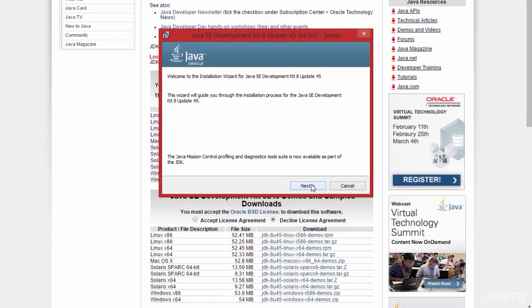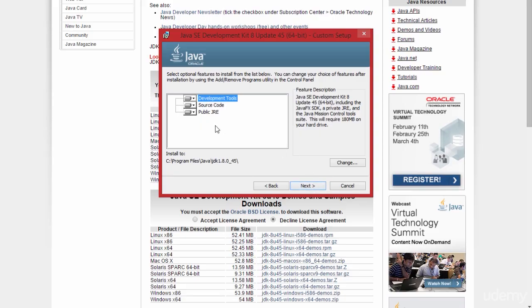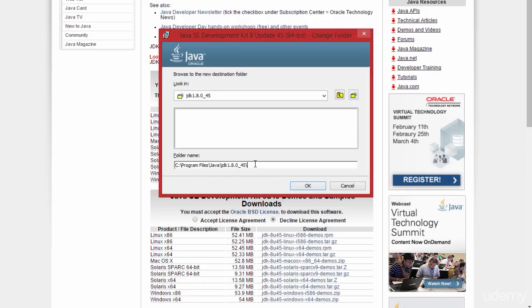So say yes. Here, it's very important. As you can see, there is a place where this is being installed. One important thing to do is to go ahead and click change here and copy this path name here. Then you can say okay.